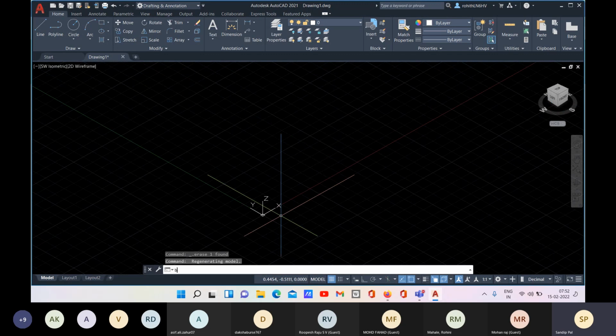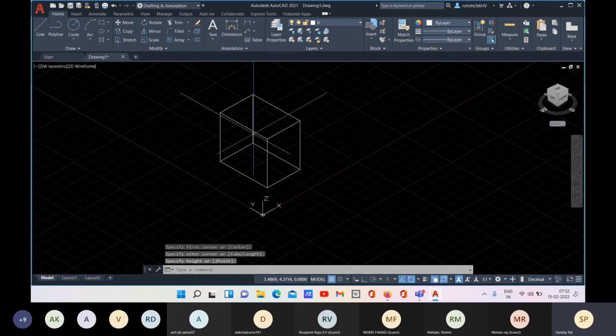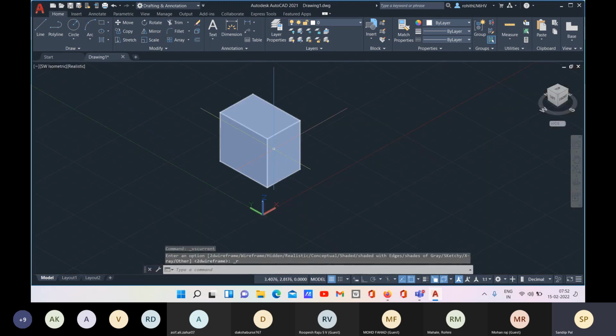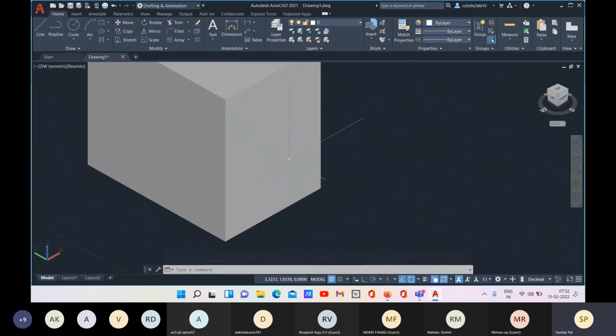Suppose you want to create any 3D model box, suppose you are creating the box here, and because the visual style is set to 2D wireframe, it needs to be changed to realistic so that you can see all the solid surfaces. So now suppose on this surface I want to create a cylinder, and perpendicular to this surface I want to provide the height, right? So for that I will choose cylinder, cyl is the command, enter.